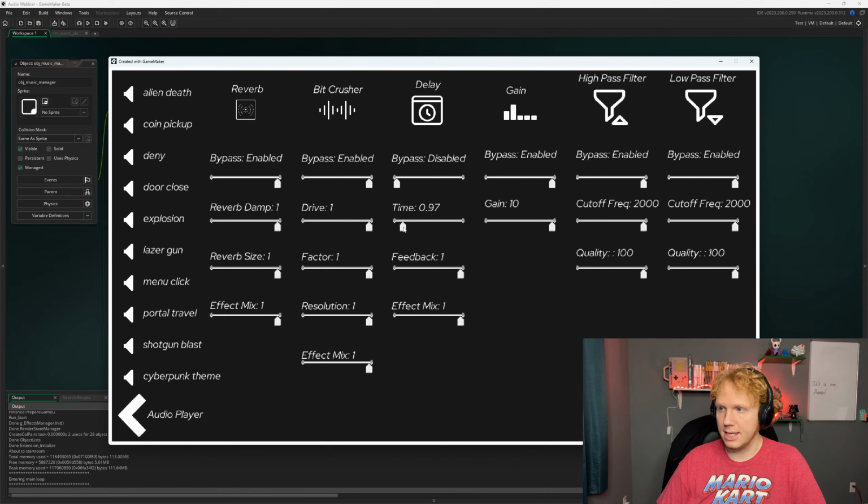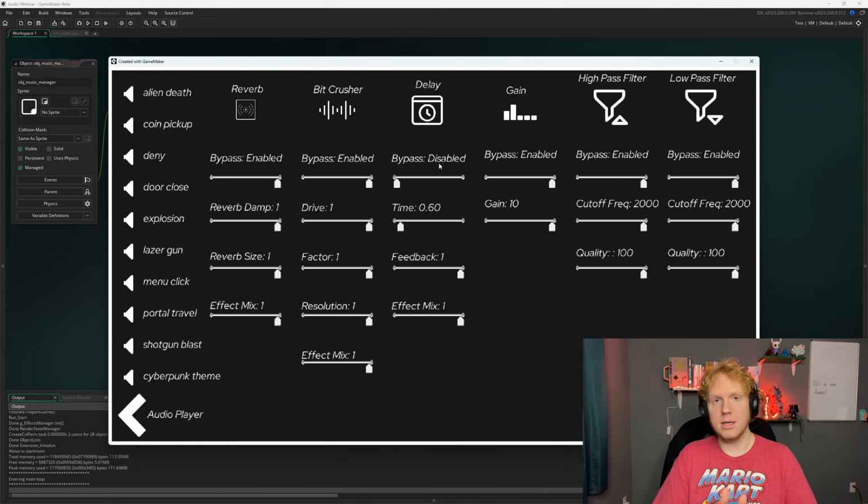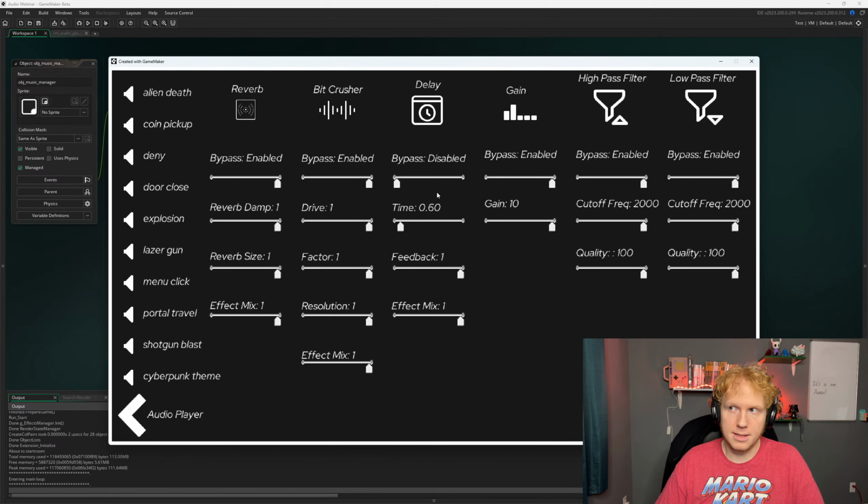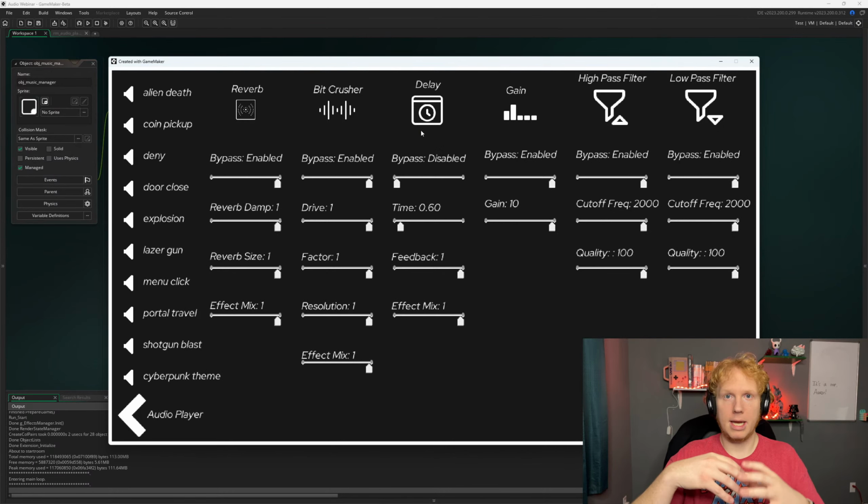Delay here, I've got to adjust this because the time is set to default of 10 seconds. This is in seconds, so I'm going to set this to just like 0.6. What delay is going to do is play the sound again at a certain time with how much you set it. This one is a little confusing in name because reverb is like you're in an echo chamber. Delay means it's going to play again and again and again.